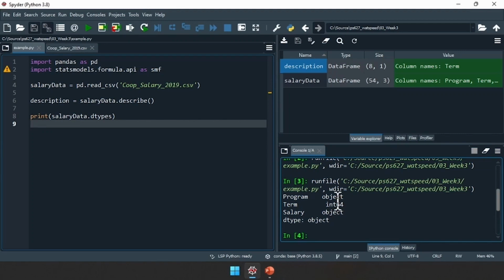So term has been read in as a numeric type. Salary, however, has not. It's got this type object. Object is kind of the catch-all bucket that pandas and Python will throw data into if it can't figure out if your data is numeric.